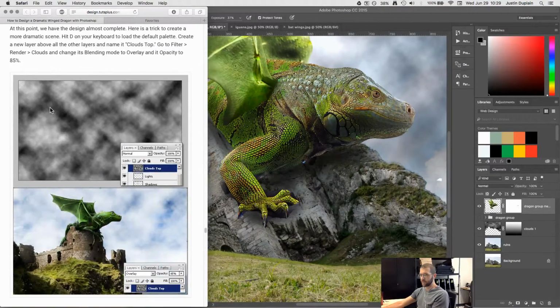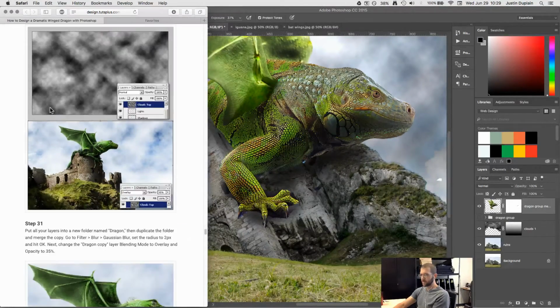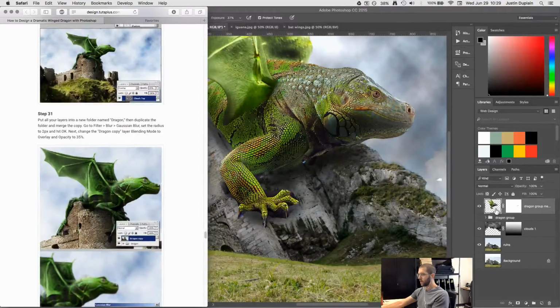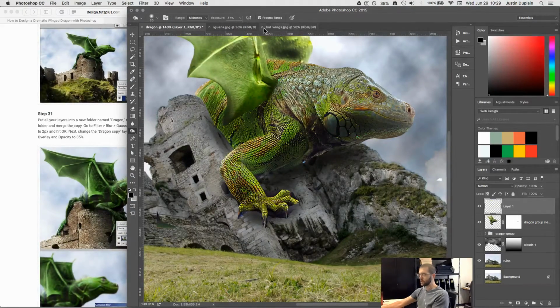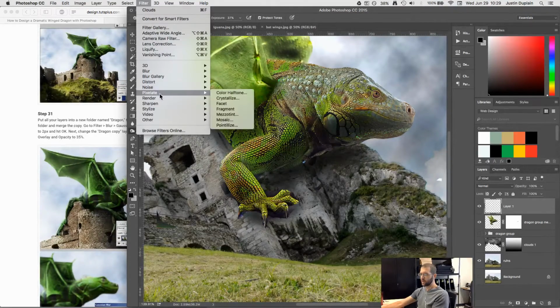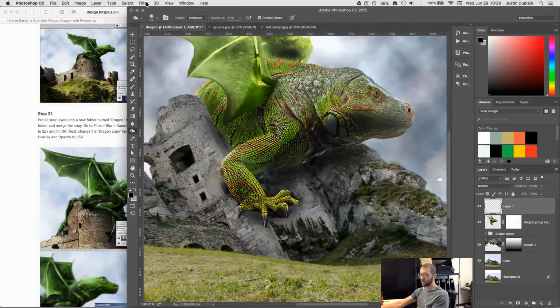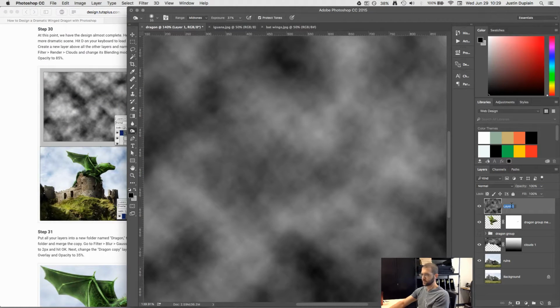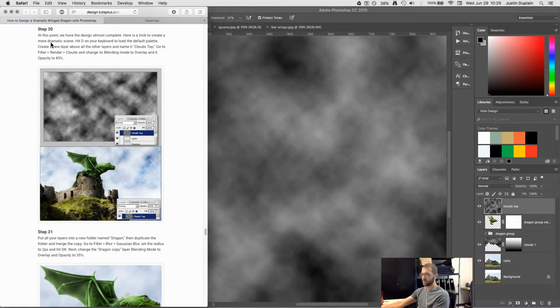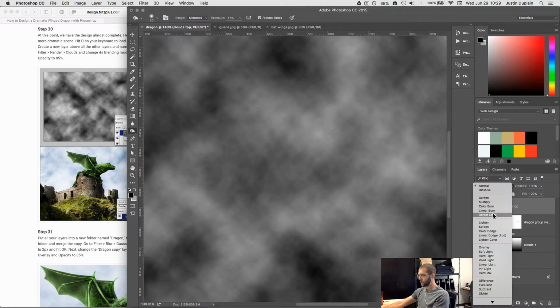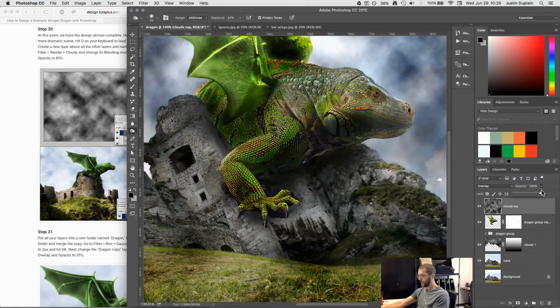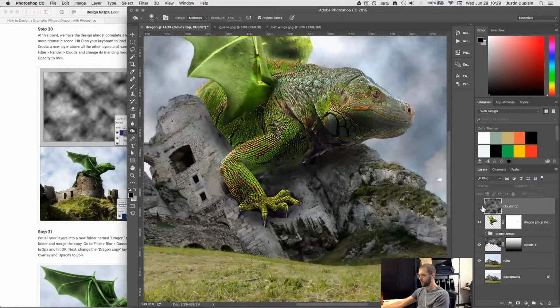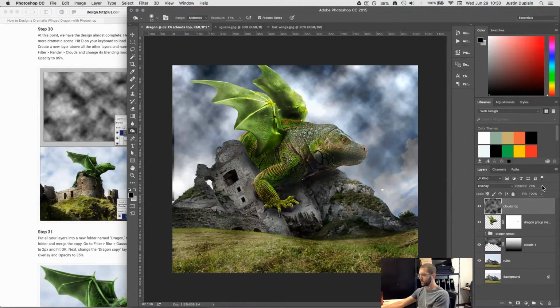So now this is rendering more clouds. Oh, this is doing it on top of the whole image. It's doing a filter, render. So it's rendering more clouds. Change the blending mode to overlay and 85%. So this is adding a little bit more dramatic lighting to the image.